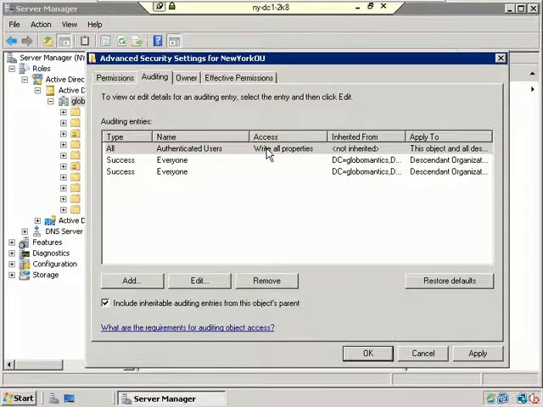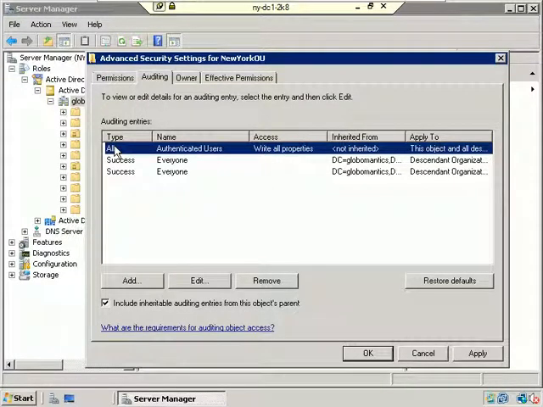And now you see here is our new auditing entry. We're really auditing everything at this point from everyone who is in the authenticated users group, so anybody who has a login. We're going to be writing all the properties, and remember, this is basically recording all the changes that are made to an Active Directory object. We're not inheriting this from anywhere, and we are applying it to this object and all descendant objects as well.